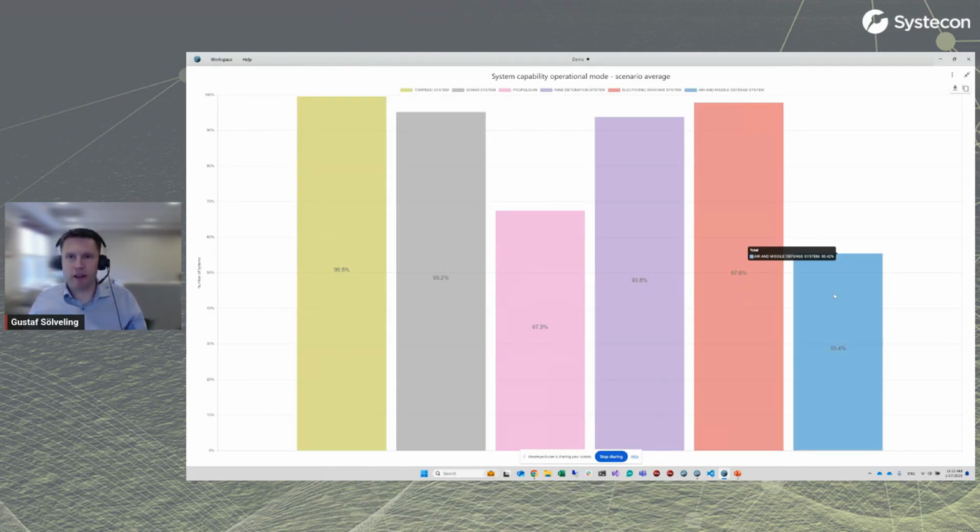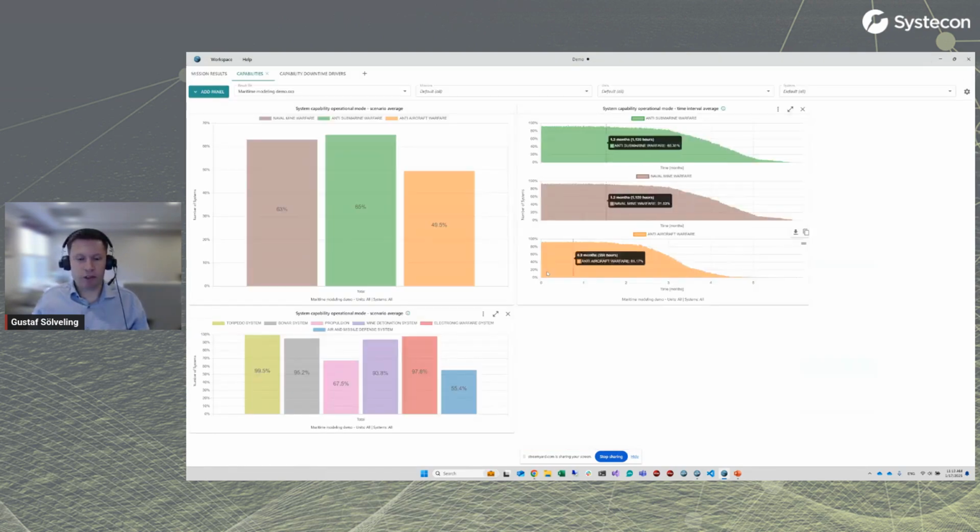And it's pretty clear here that our propulsion system and our air and missile defense system are really the ones impacting our overall capabilities. We can see air and missile defense 55%, propulsion 67%. Now, we didn't know this going in. We just modeled our subsystems and our operations, but through the simulation here, we're able to see which of these subsystems really has an impact.